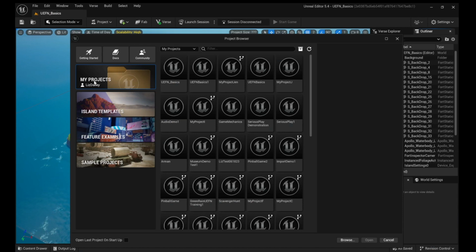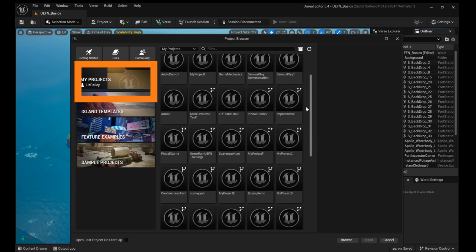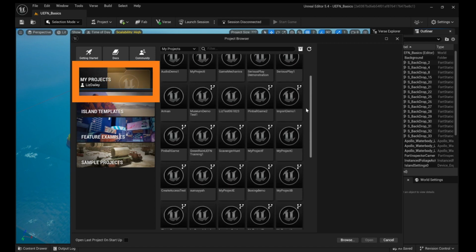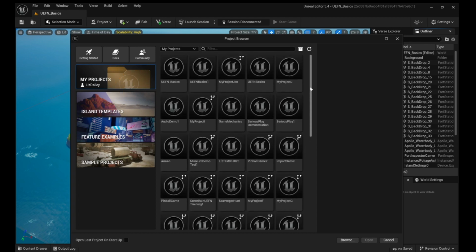When UEFN first launches, the opening screen allows you to access projects you've created previously or create a new project. To access your projects, click the My Projects button. You can see a list of all your projects by scrolling, and you can open a project by double-clicking the corresponding thumbnail.